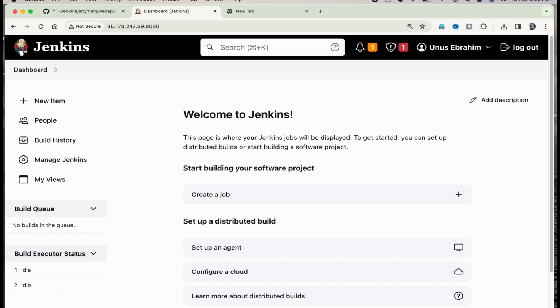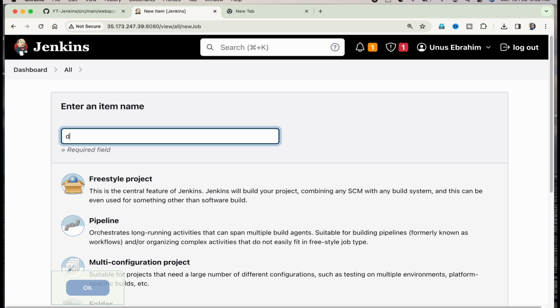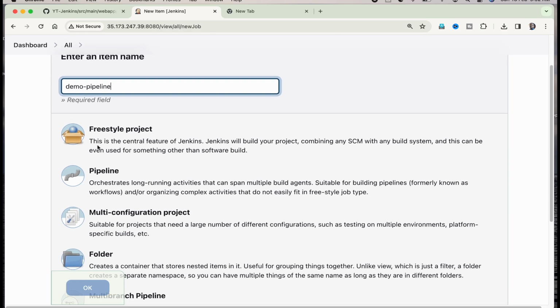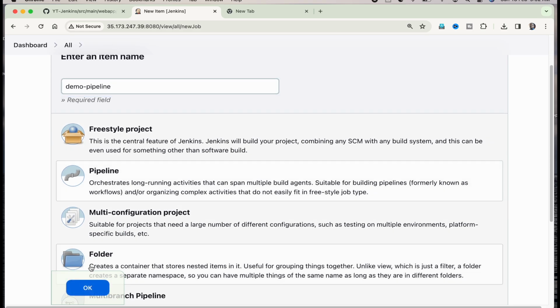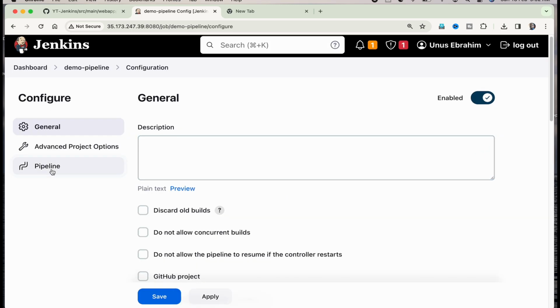Now I have to create a new pipeline project. So let me click on new item. Here I will name it demo pipeline, and it's a pipeline project. So select pipeline, click OK. Yes, so now this is ready. Now what I'm going to do is update my pipeline script.